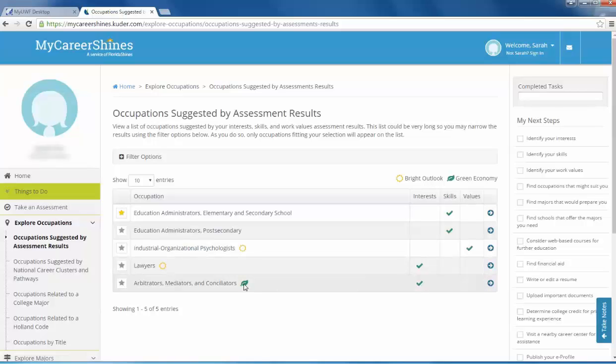Neither symbol means the occupation is good or bad. They are just there to provide additional information and warrant further research to learn more about the occupation and the prospects for you once you graduate. If you find an occupation that you're interested in learning more about, click on it. So let's say I click on lawyers.